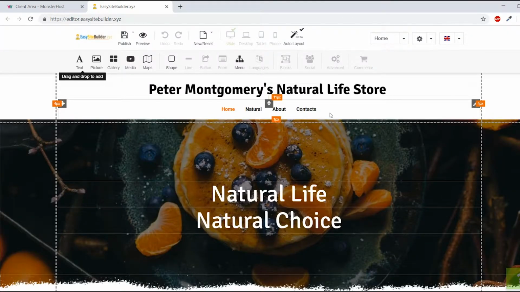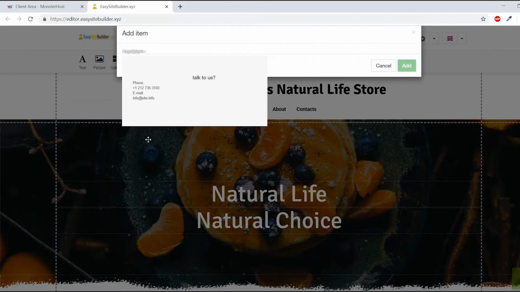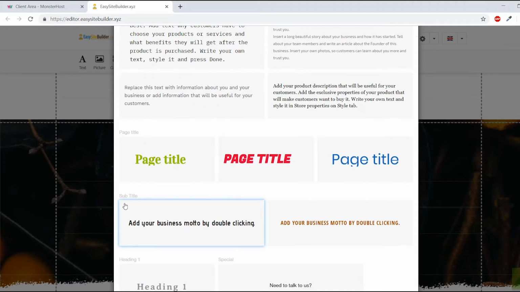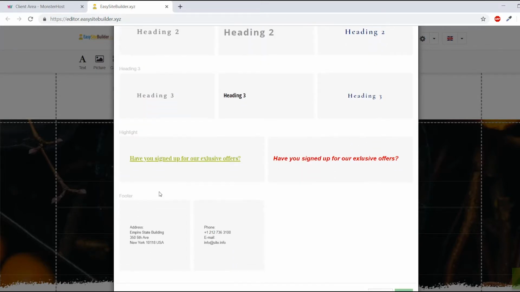Now that you've opened it, you can start editing right away. You can browse up to 200 themes. For example, to add texts, drag and drop the text button. You can use text in many different ways, such as for paragraphs, titles, subtitles, and so on.